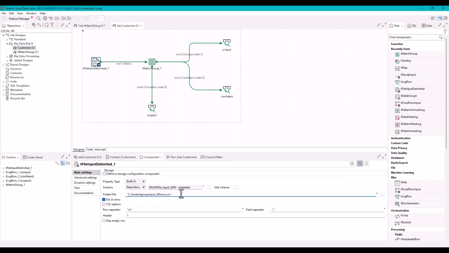The purpose is to split the records into 3 categories. Unique, the records have no match in the dataset. Confident, the records match according to the match rule. Suspect, the records are close but do not match.